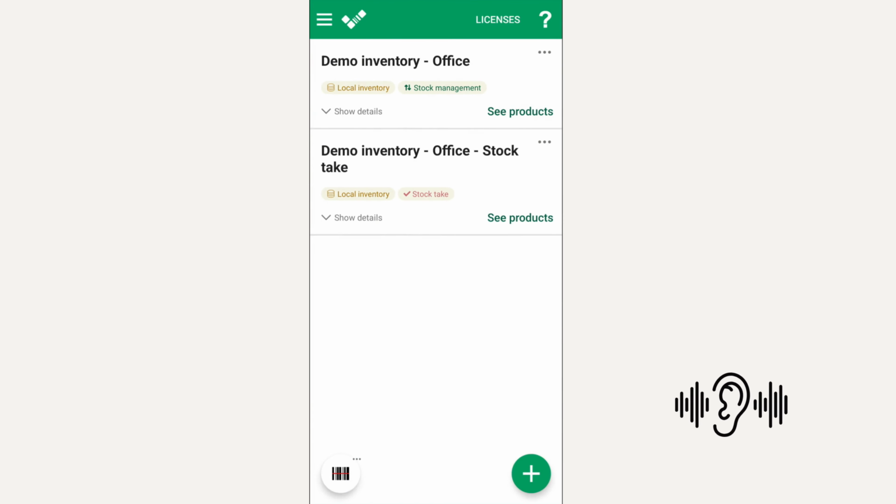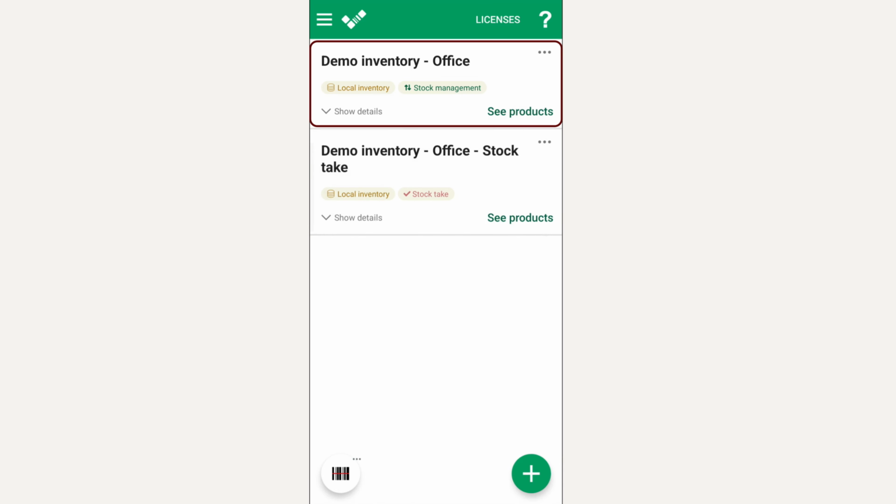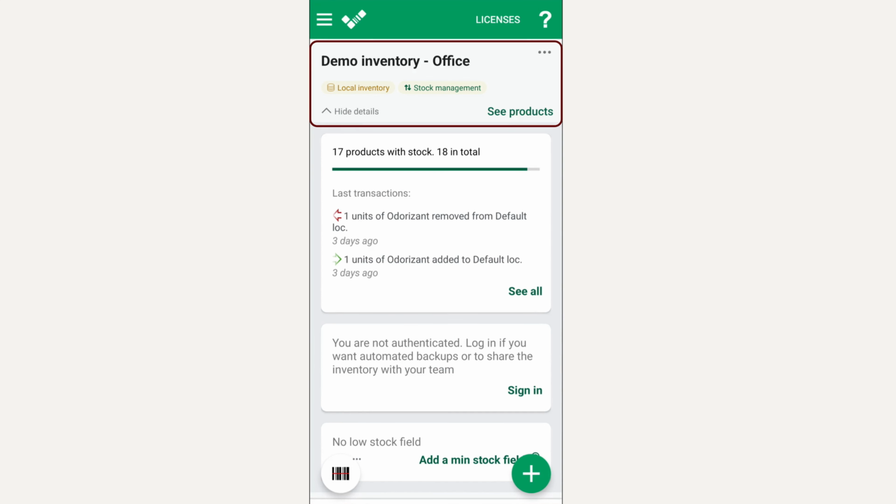Welcome to the mobile inventory app. When we open it, two sample inventories are ready for us. First, we have a stock management inventory, perfect for our daily product control. Here we can quickly log entries when we receive goods, exits when we sell or consume them, and moves when we transfer stock between locations.